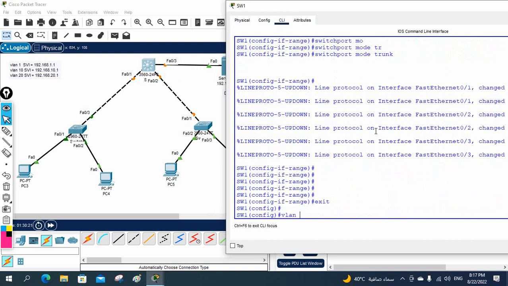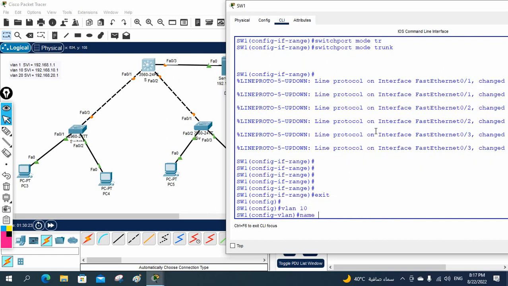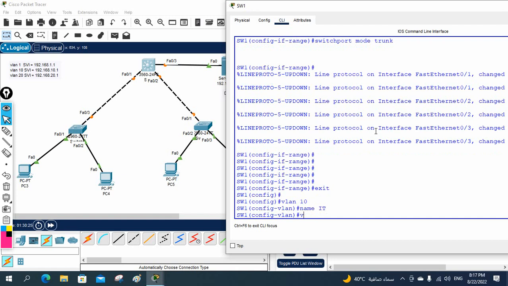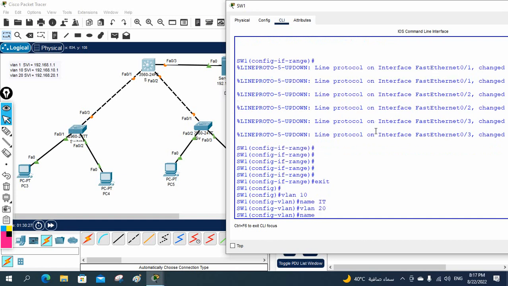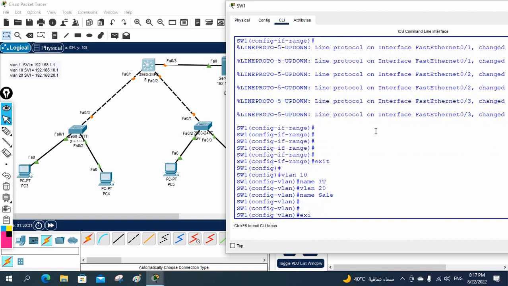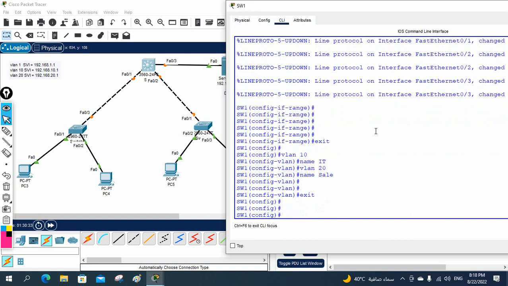Now we need to create the VLANs. So I will create VLAN 10. I will give the name as IT, any name we can give. Okay, for lab purposes I am giving this name. I will create VLAN 10 and VLAN 20. After that I need to assign the IP also. We need to do the SVI.